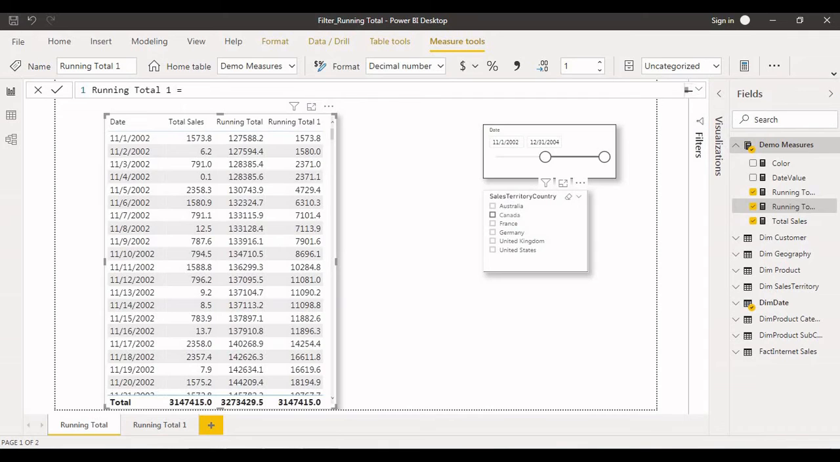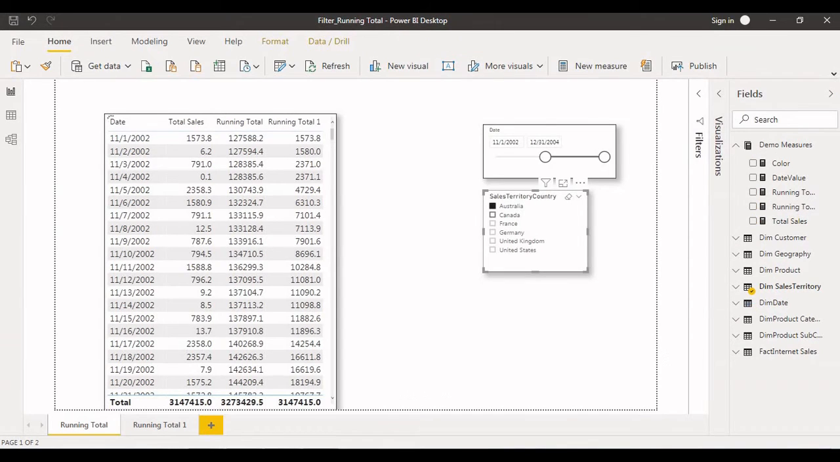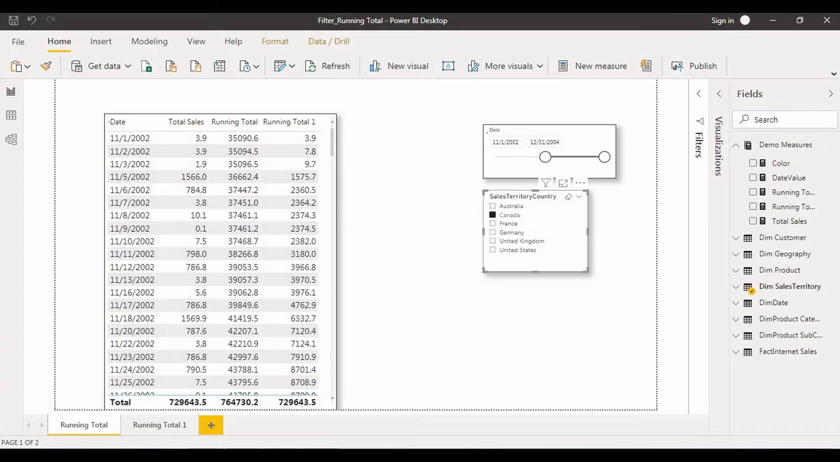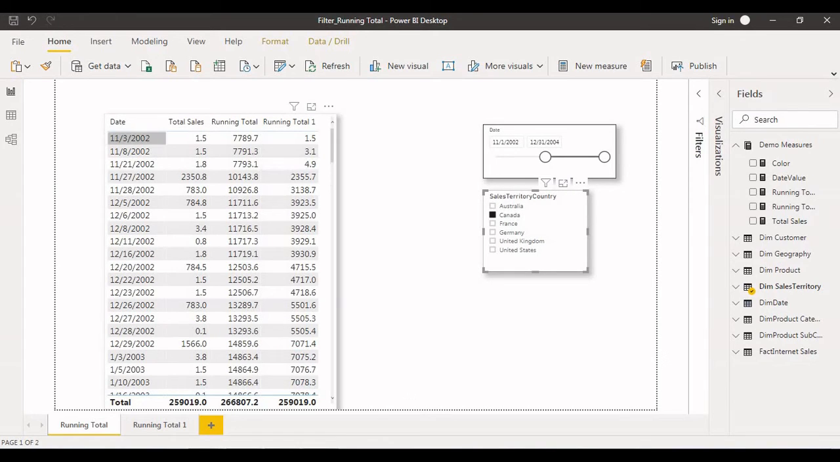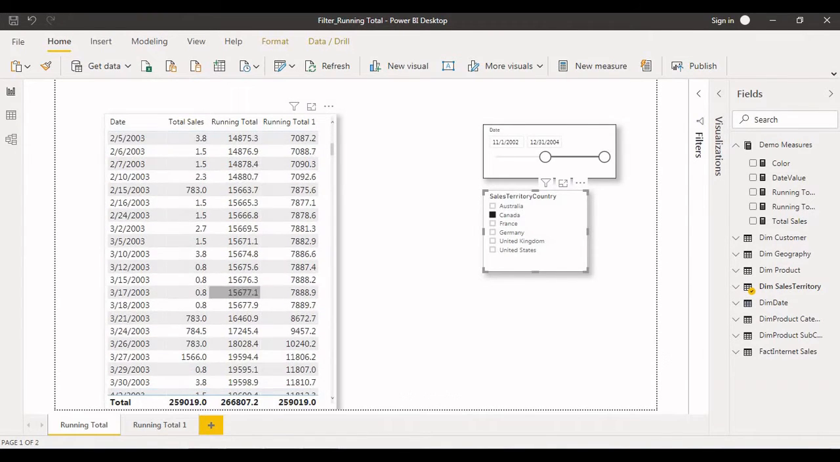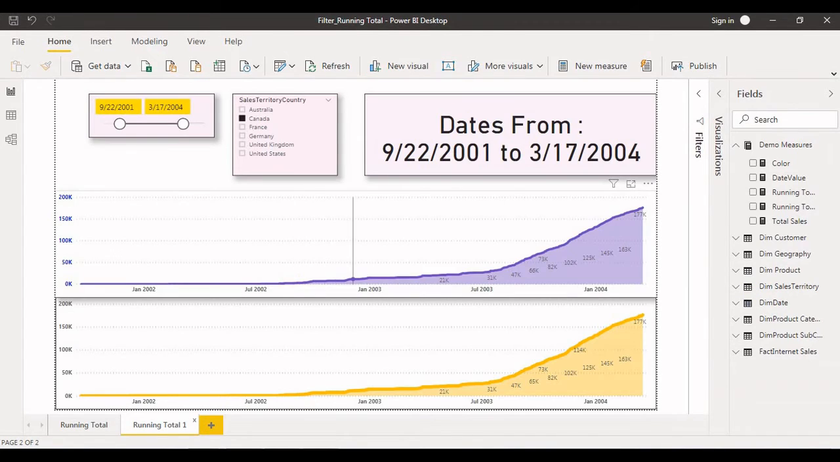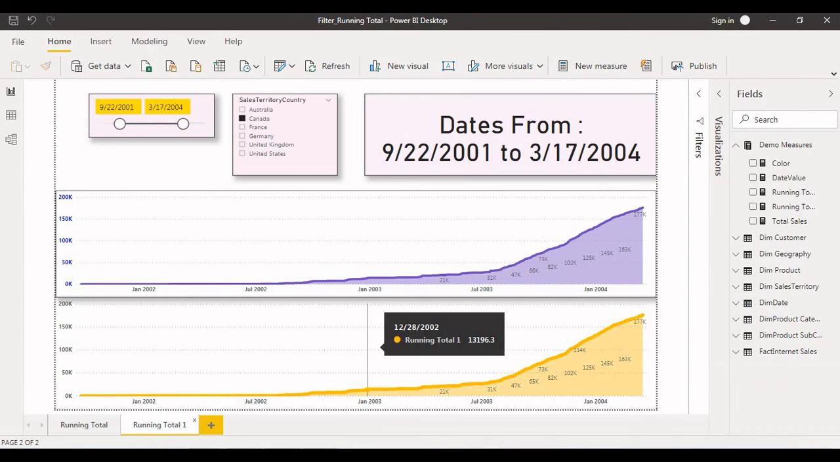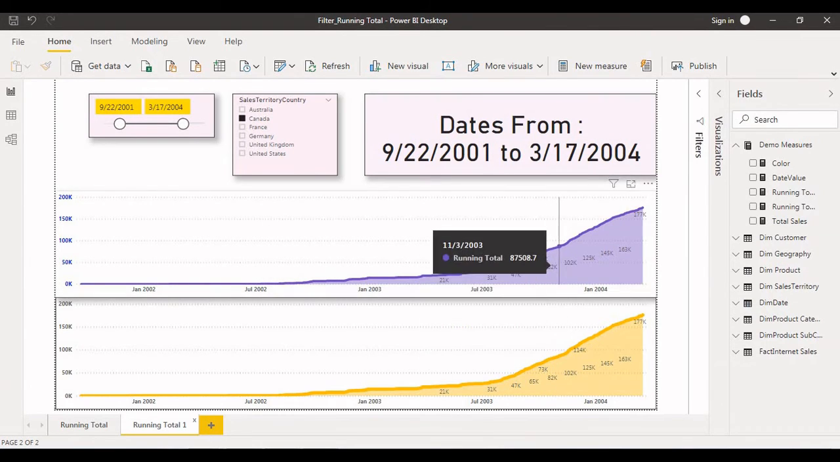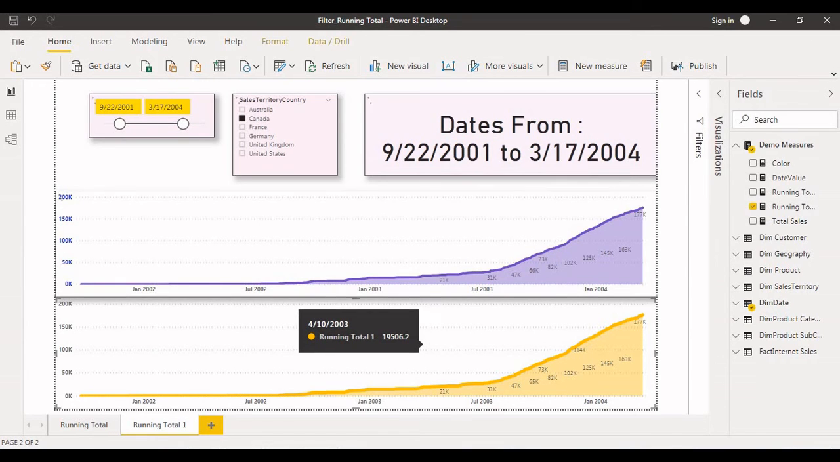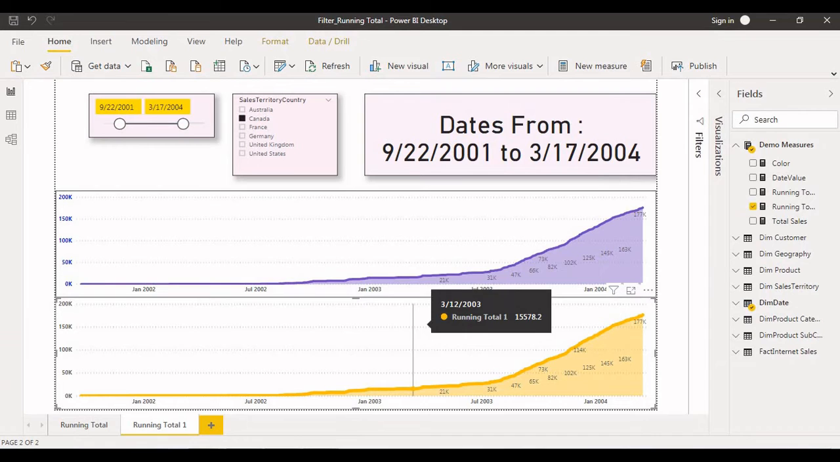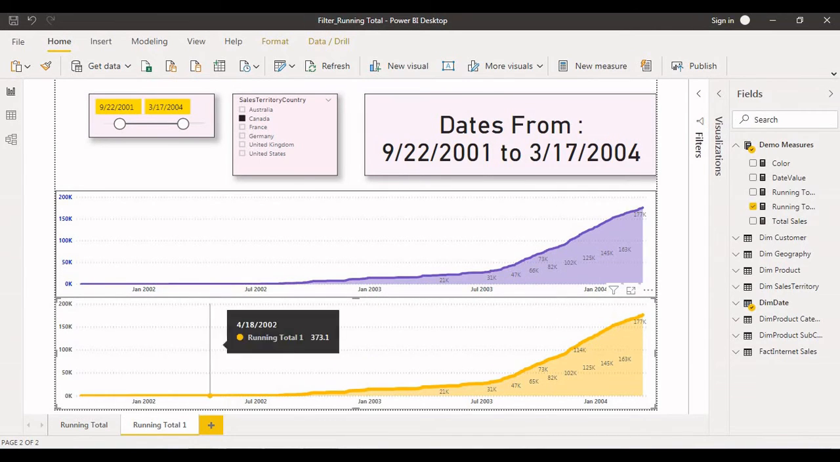Even if you select any slicer, for Australia for example, now you can see. This is calculated from this date onwards, but this is calculated from the beginning of the starting date. Likewise it gives the running total. For that I also created a separate page. Here I have taken different visuals, so visually you can understand instead of going for the table. This is the running total, this is the running total one. Both are almost close.